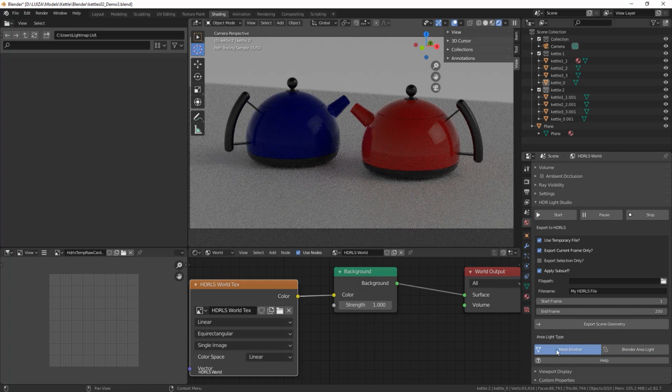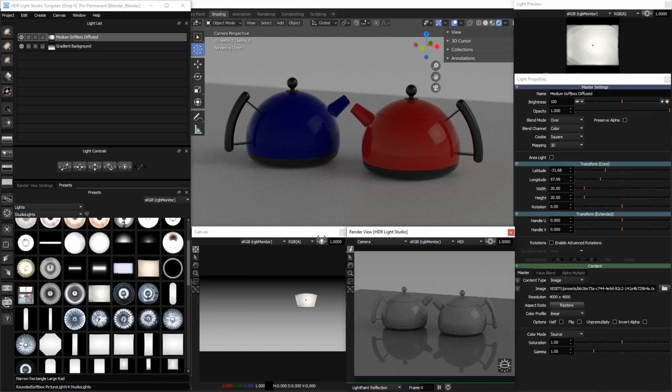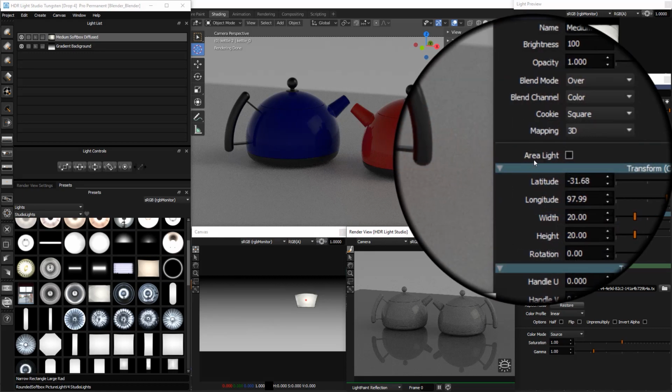In this example, we'll be using mesh emitters mapped with the HDR content from HDR Light Studio. You can learn more about which type of area light is more suitable for your workflow needs and your project in our video detailing the advantages and disadvantages of each one, including examples of which one you would want to use when. Link will be in the description below. Now let's go back to HDR Light Studio and we can check the area light checkbox in the light properties panel for the selected light.